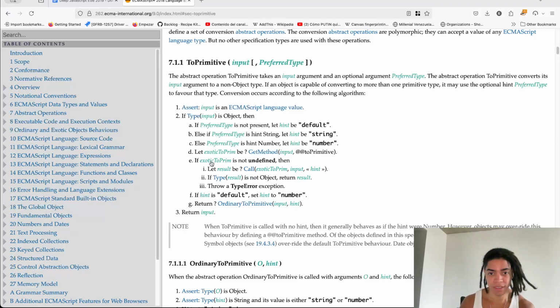However, as you can see here, it's going to check if this is a string first, all right? If the preferred type is not present, let the hint be default. Exactly, the preferred hint is not present, let the hint be default. If hint is default, set hint to number and return OrdinaryToPrimitive here.